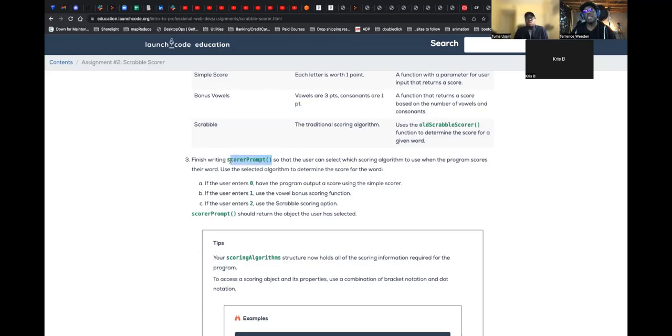This is where we may be thinking of a while loop, because we don't know what they're going to put in. Use the selected algorithm to determine the score for the word.